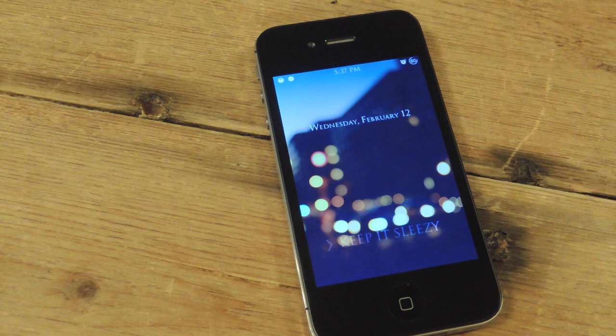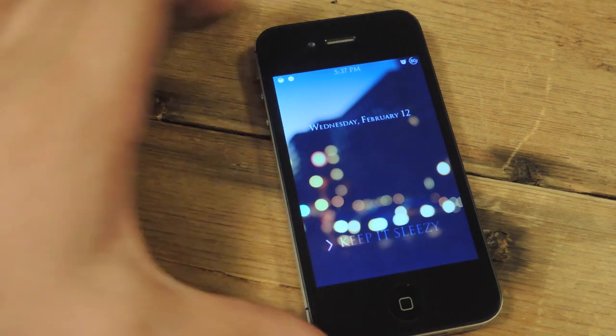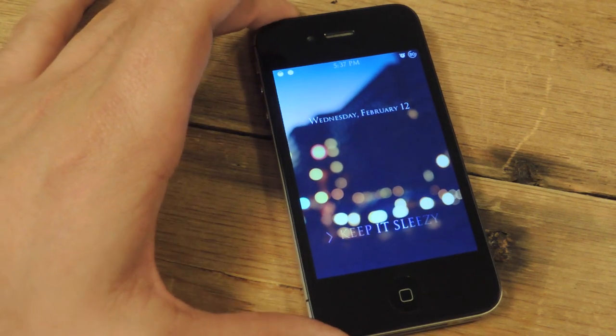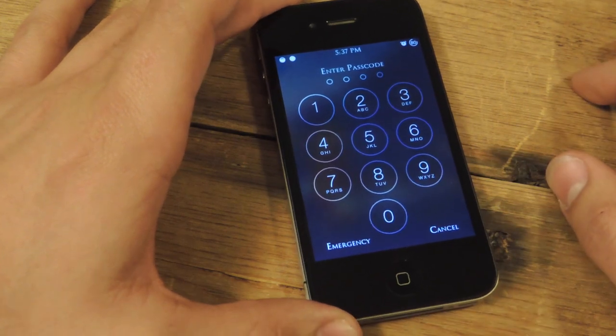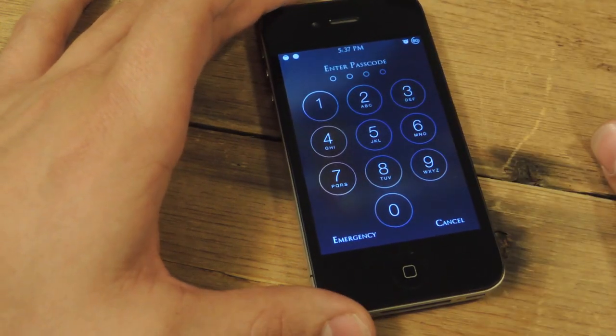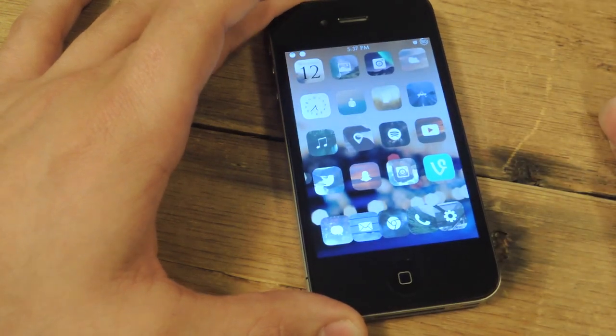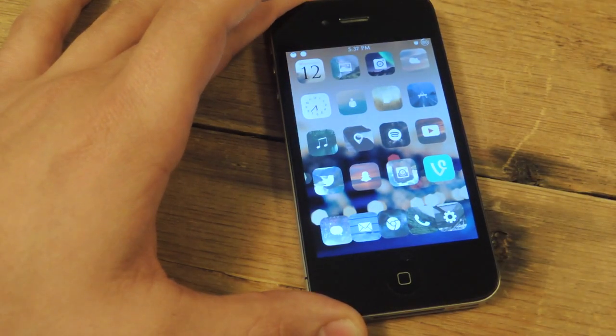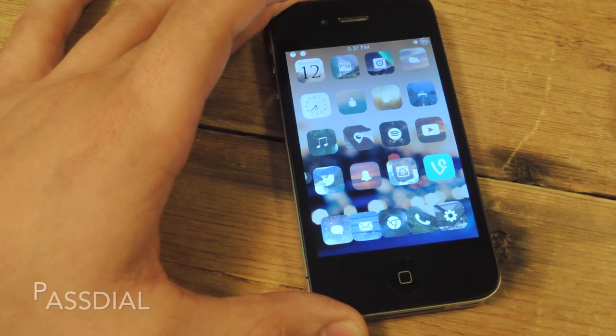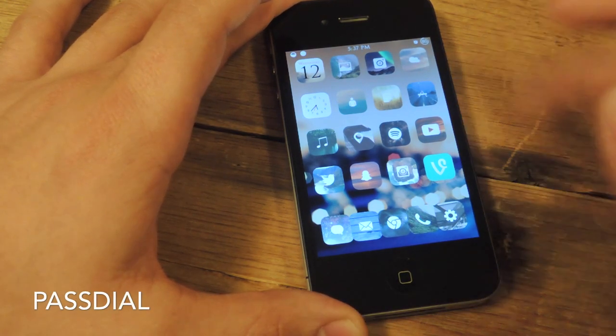Today's video is yet another free, awesome tweak for your jailbroken iPhone running iOS 7 that will let you actually use your lock screen as a speed dialer. So, as I mentioned, you need a jailbroken iOS 7 iPhone and you need to get the free tweak called PassDial from Cydia. It's easy to set up.